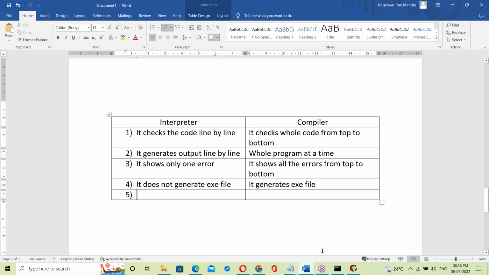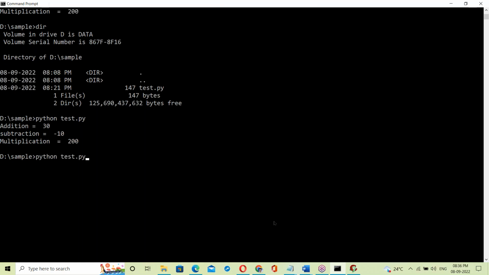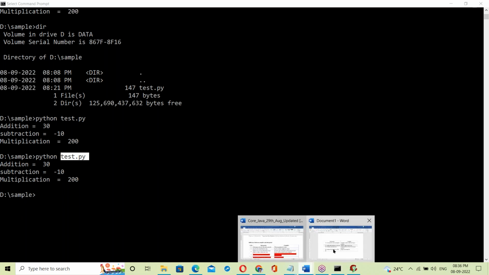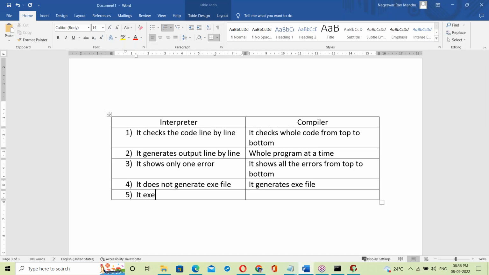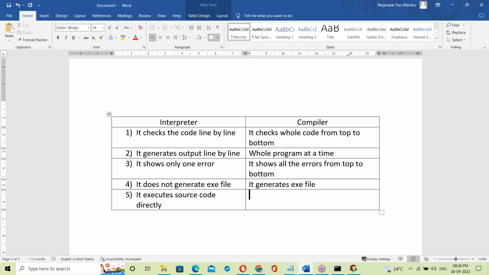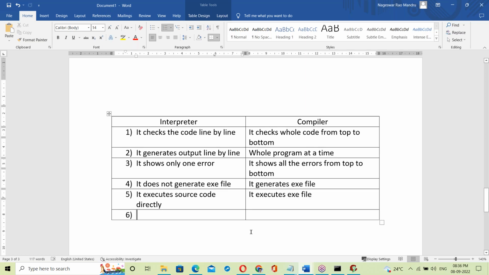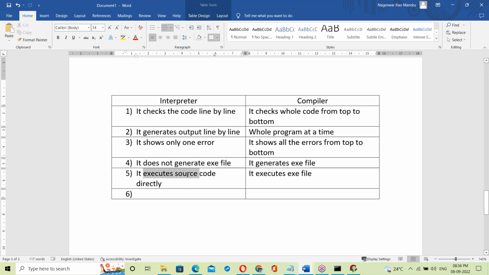Next, the interpreter executes the source code directly, right? It executes source code directly, whereas the compiler executes the exe file.